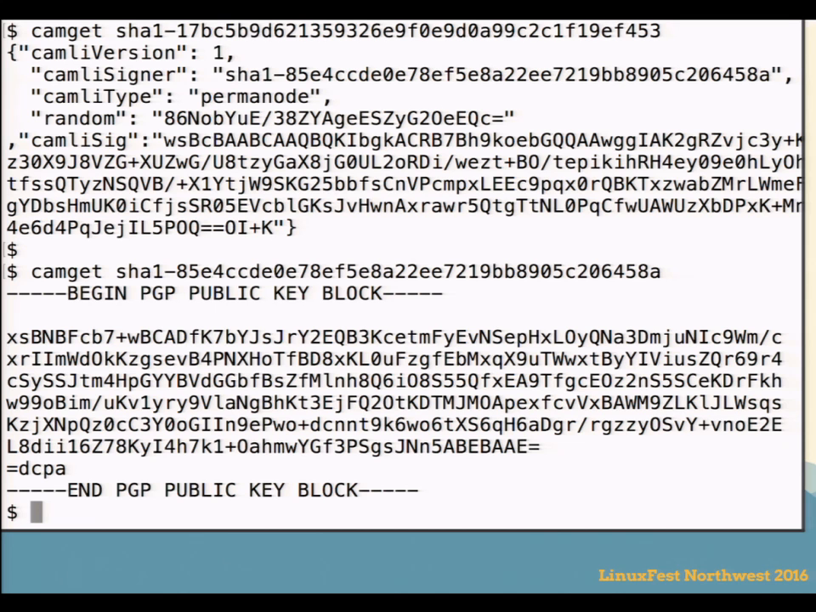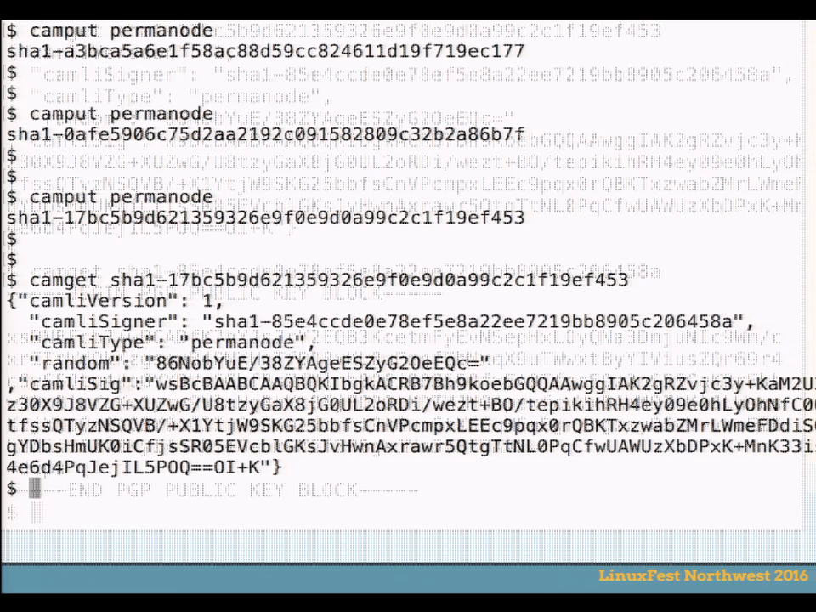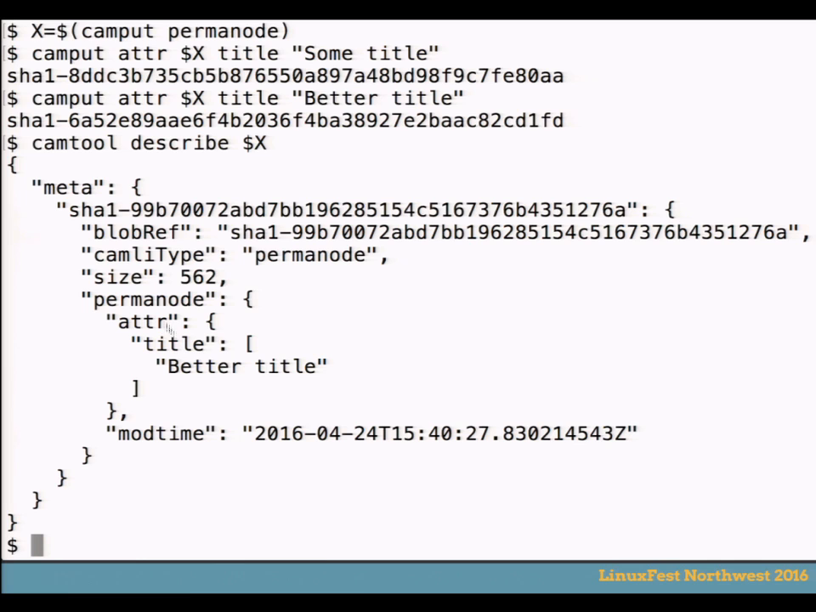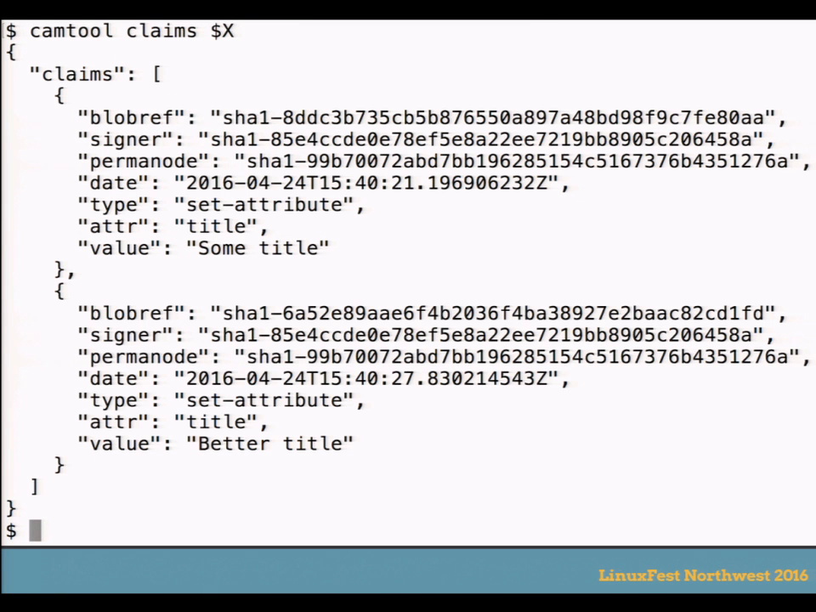And so what we do is we make one arbitrary number, this permanode, and that establishes the ownership of that object in the world. And then you mutate it afterwards. So here we make a new permanode, call it x, and we can put an attribute on x and say title, it's some title. Now we think of a better title, so we can put the attribute title, better title, and then we can ask Camlistore to describe it, and it says, here's its attributes, title is better title. But that original title, some title, is not actually lost. If you look at camtool claims, you can see a list of all mutations that have ever happened on that permanode.